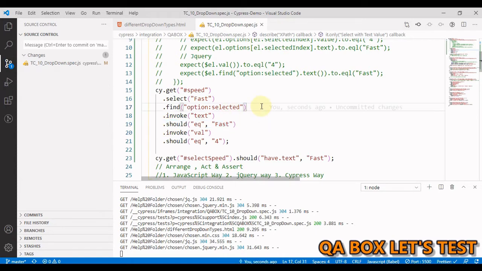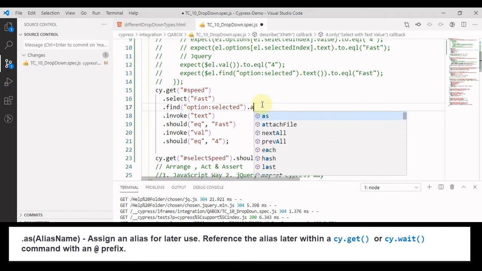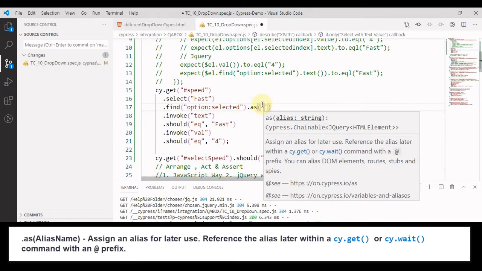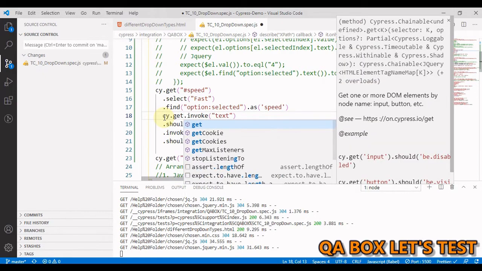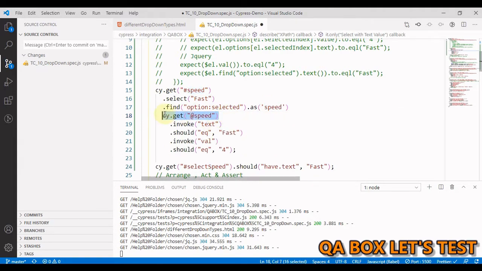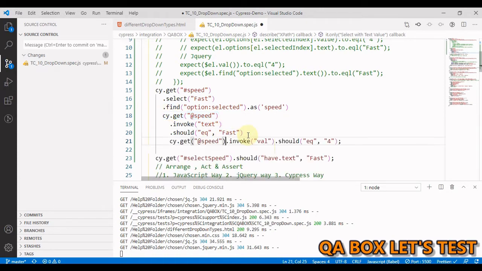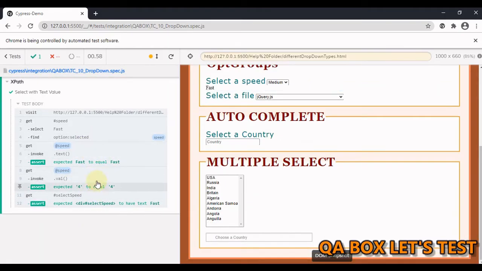So now what is the solution? Either you can write this much line of code again, or you can go for alias so that we can use it again and again. So I'm just going to use an alias, and I'm going to call it as, let's say, speed. Okay, and now all I need to do is I just have to say cy dot get, and let us invoke the alias. So I'm just going to say at and speed, and I'm going to do the same before this.